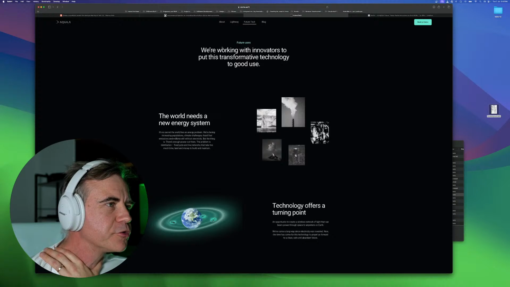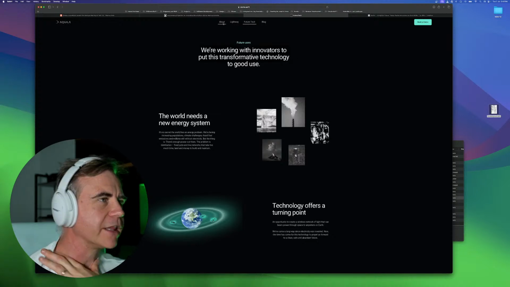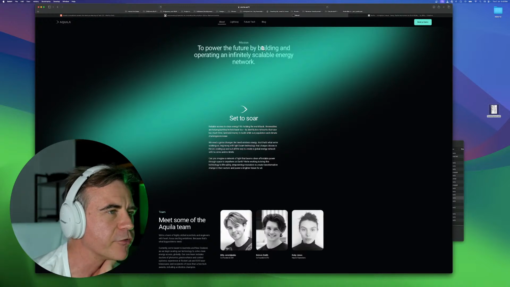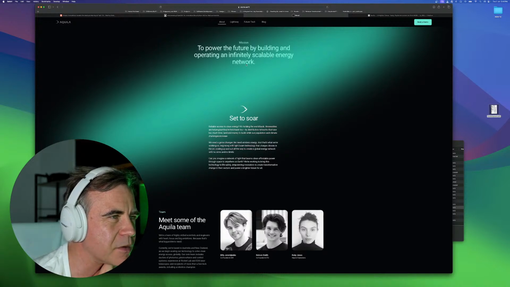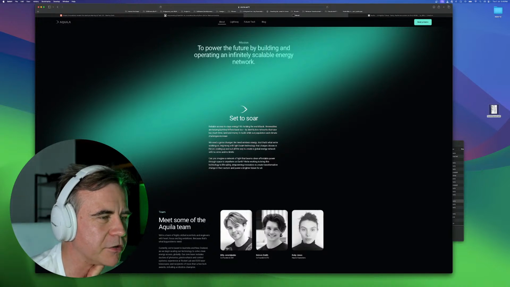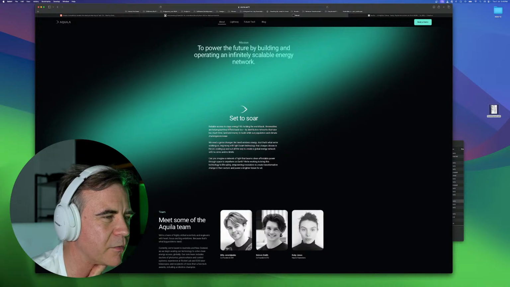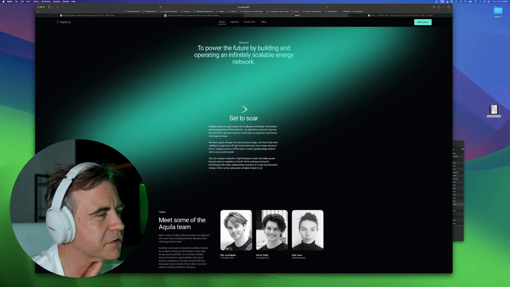The future tech. We're working with innovators to put this transformative technology to good use. To power the future by building and operating an infinitely scalable energy network. Reliable access to clean energy is holding the world back. Renewables are helping, but they're held back too by distribution networks that take too much time, land, and money to build. Climate change increases. We need a game changer.